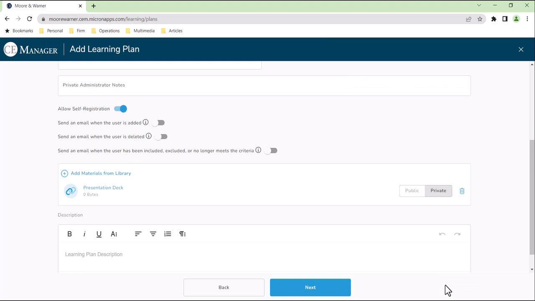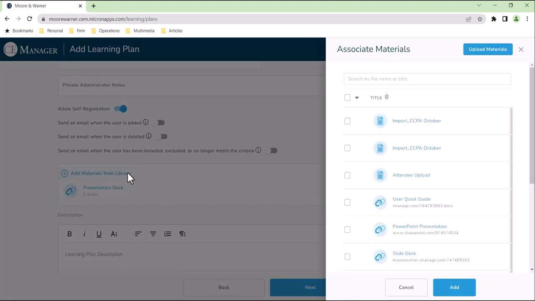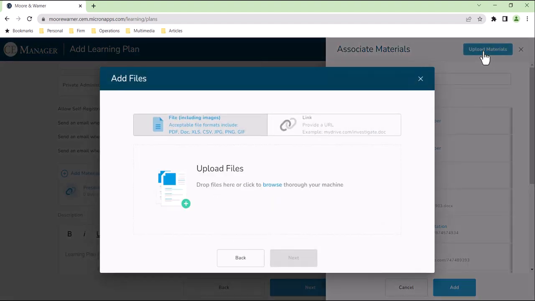Now, if the file is not in our system or in our library already, we can still add it. We click on add materials from library and we click on upload materials. Here we have two options, file and link. We click on file and we can upload files. You can either drag and drop the file or you can browse for it. We decide to drag and drop.